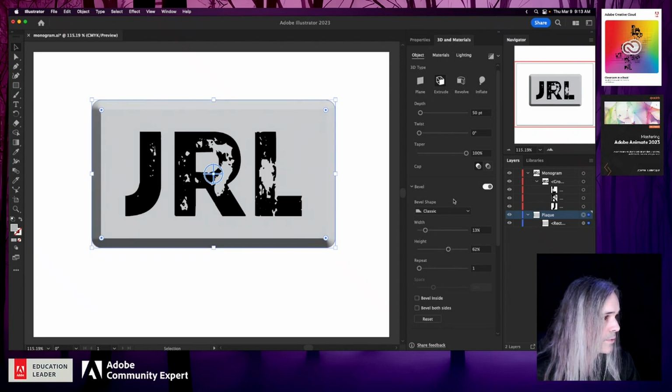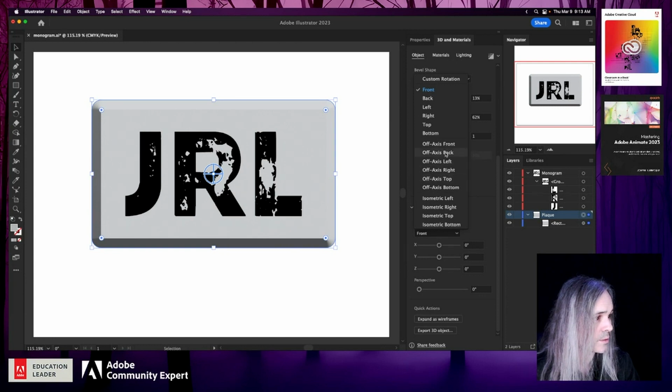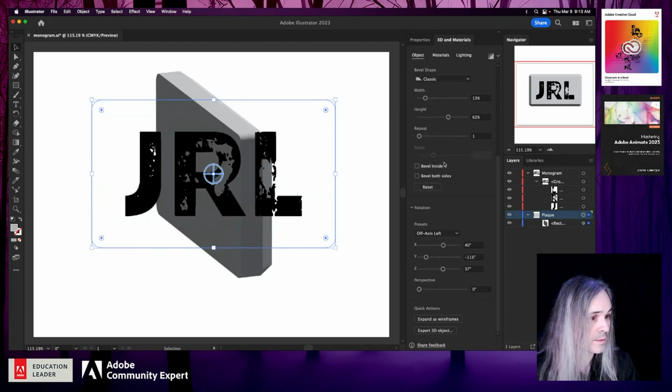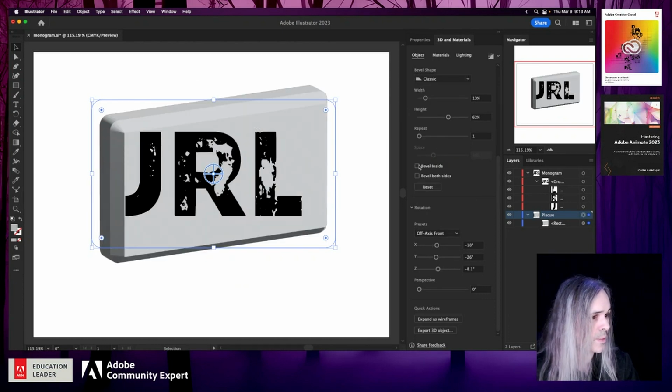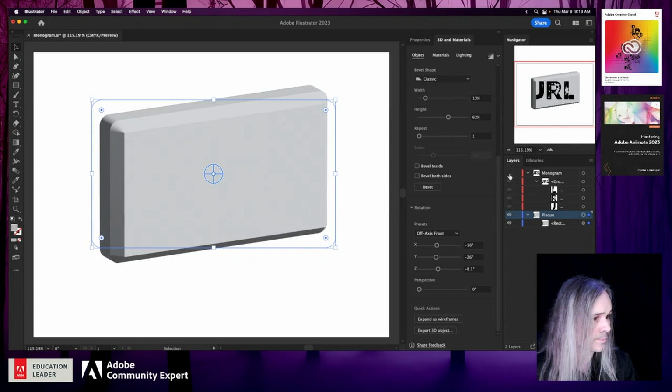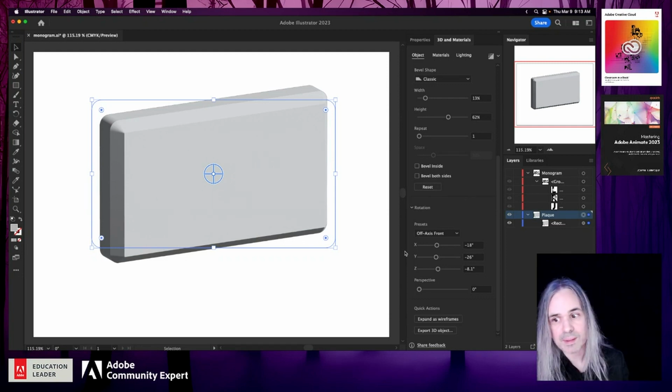See, it might help if I just temporarily change my preset to an off-axis. Oh gosh, not that one. Front? Yeah, let's just keep it right there for now. And I'll hide my letter forms so that I can see better exactly what's happening to this bevel here.